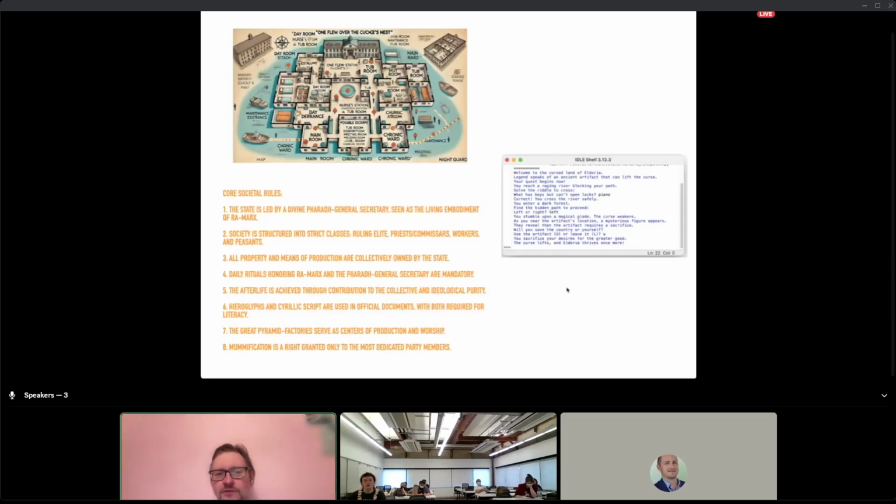And to the left, you see an example of societal rules created. That was also one of the prompts. And here the prompt was: create societal rules for a society which is a mix of early Soviet communism and the Middle Empire in Egypt. And you see, this is what was produced. The state is led by a divine pharaoh general secretary, seen as the living embodiment of Karl Marx, and so on and so forth.